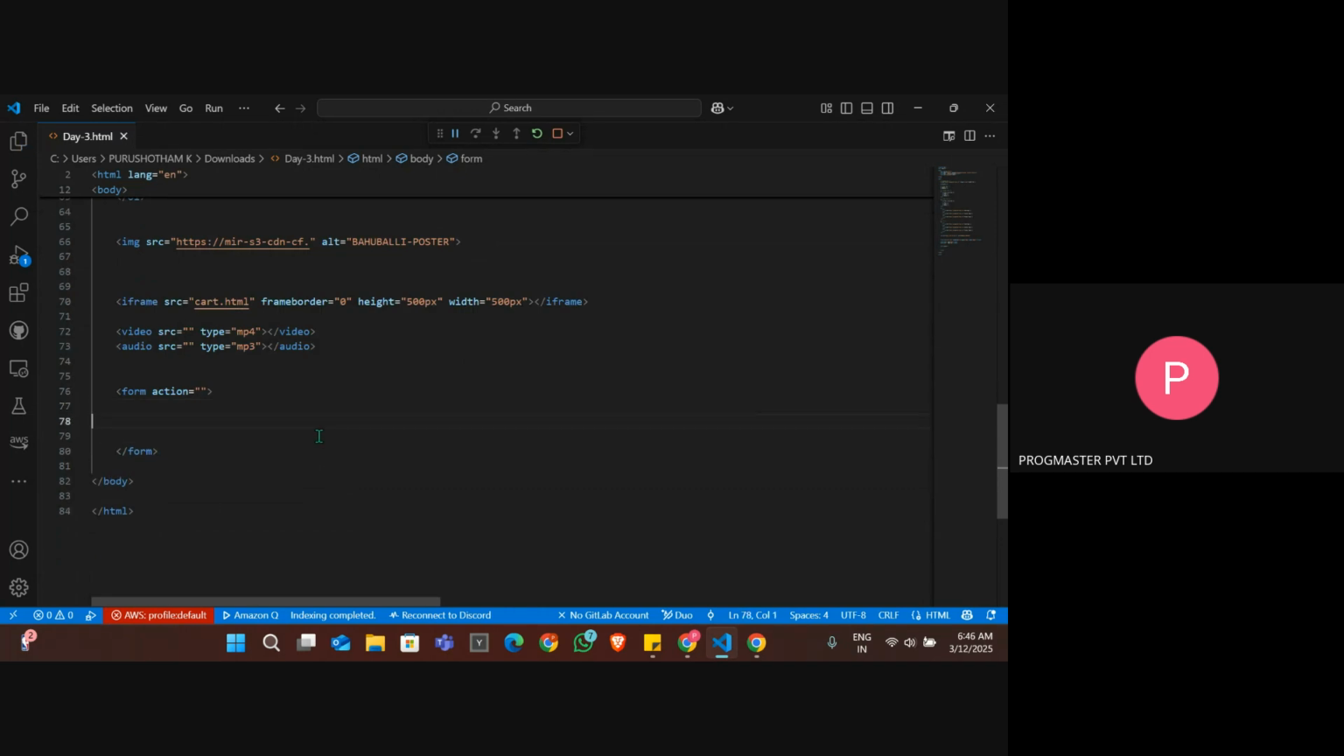What is this form tag and how will it help? Just don't think about this action. This will help when you're writing the logic for the form tags. Don't worry, I will explain everything. So what is this form tag and how will it help us?